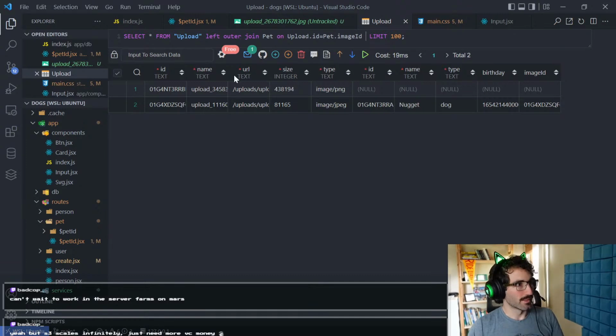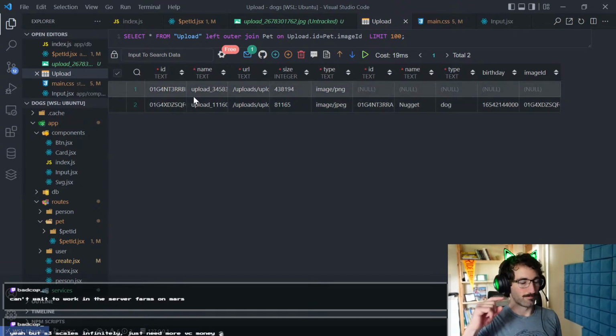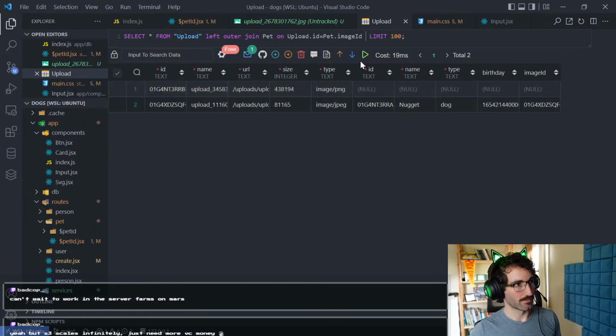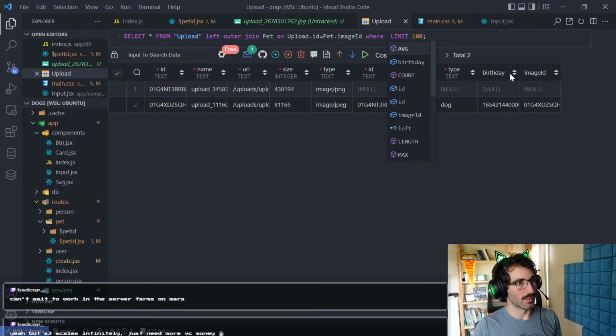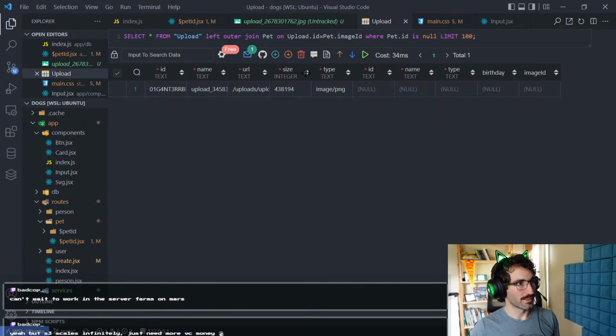Okay, so this is going to get all of the uploads, and it's going to join on the right-hand side the pet information. So from this column out is the pet information, and then we want to say where pet.id is null, right? That limits it to only the images where they are not being used.